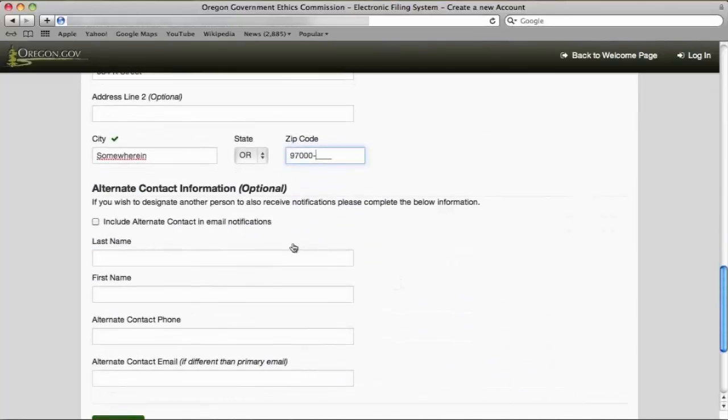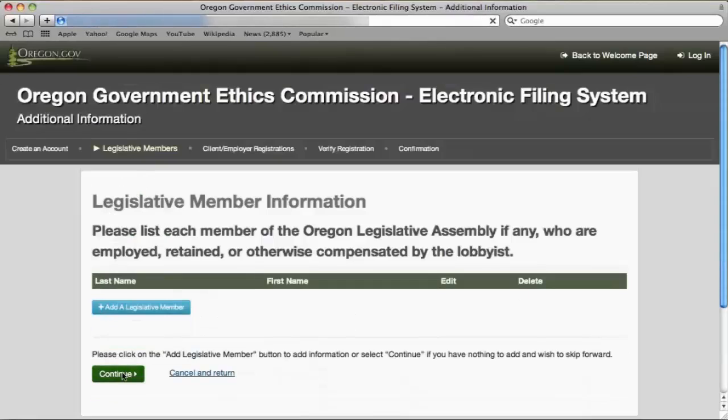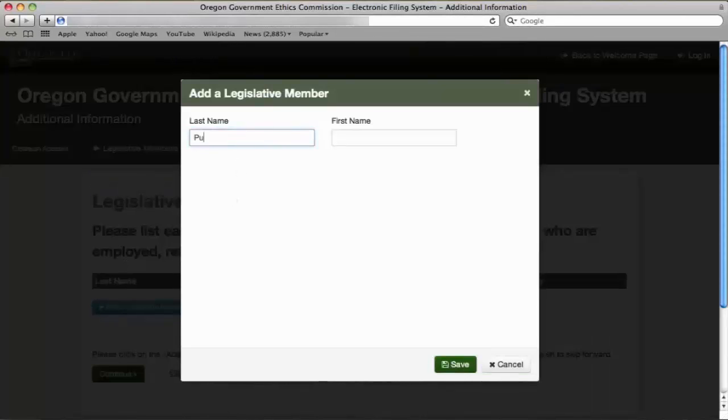As far as the alternate contact information section, this is optional, but it really is a good idea to fill out if you have somebody who assists you in filing your reports or remembering deadlines. That person would be contacted via email with the same communications. Once your profile information is filled out, we'll just click Continue. And the next part asks for any members of the Oregon Legislative Assembly who are compensated by the lobbyist. If that question applies, we click Add, then we enter the last name and first name of the legislative member. Then we'll click Save.